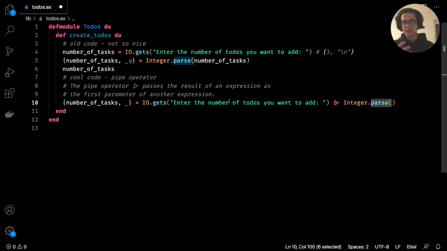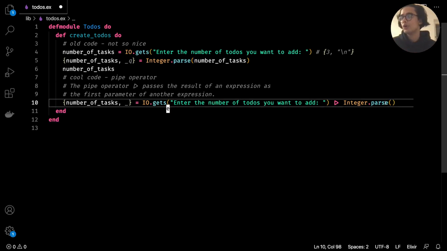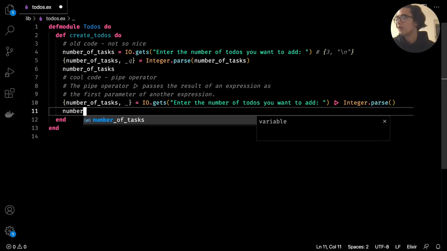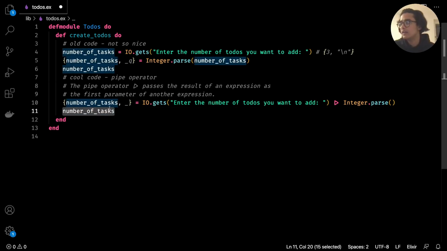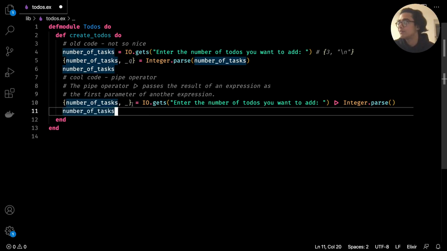Sorry if that may sound a bit confusing. I definitely recommend messing around with it a bit more. With this series, we will use the pipe operator again, so hopefully that may clarify it further. But now what we can do is just do number of tasks like we did there to just return the value, the integer value itself.